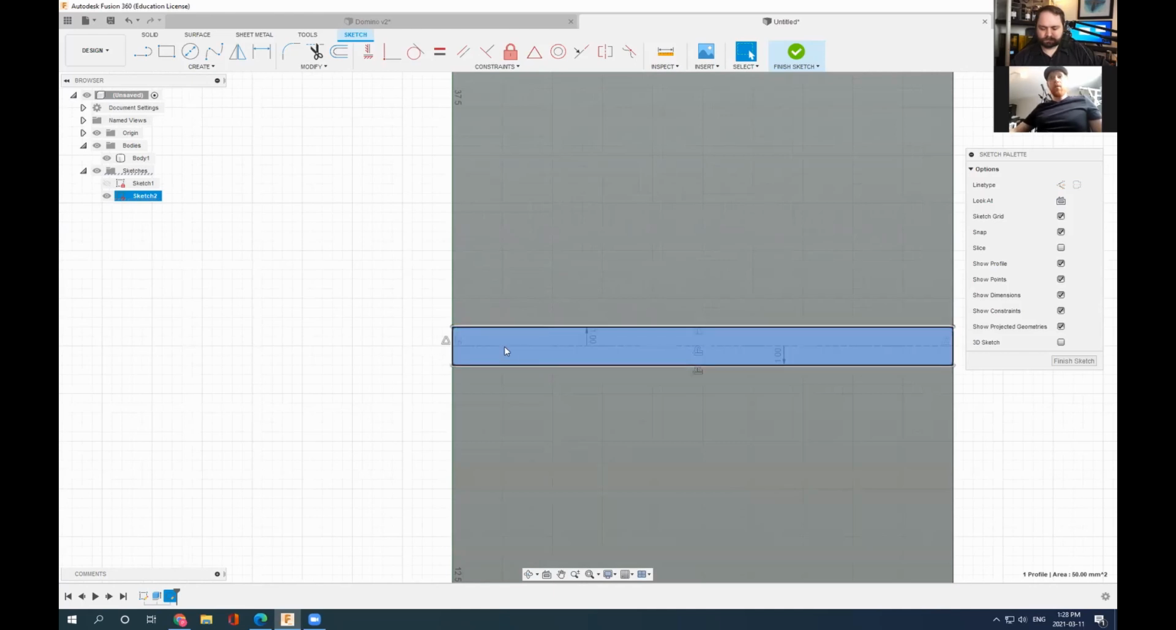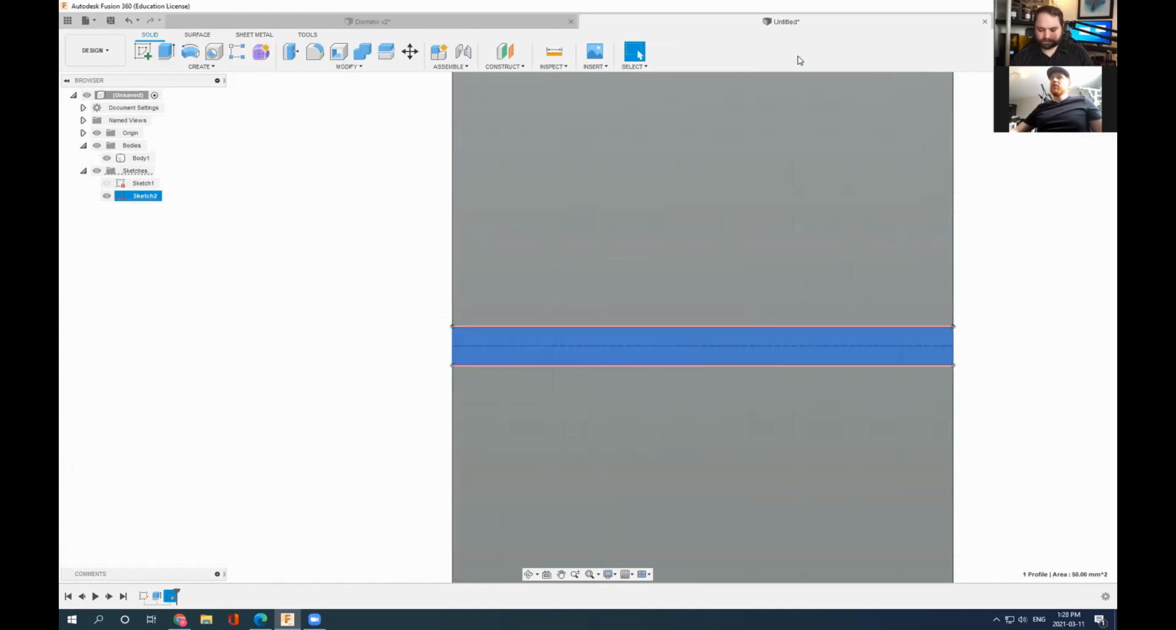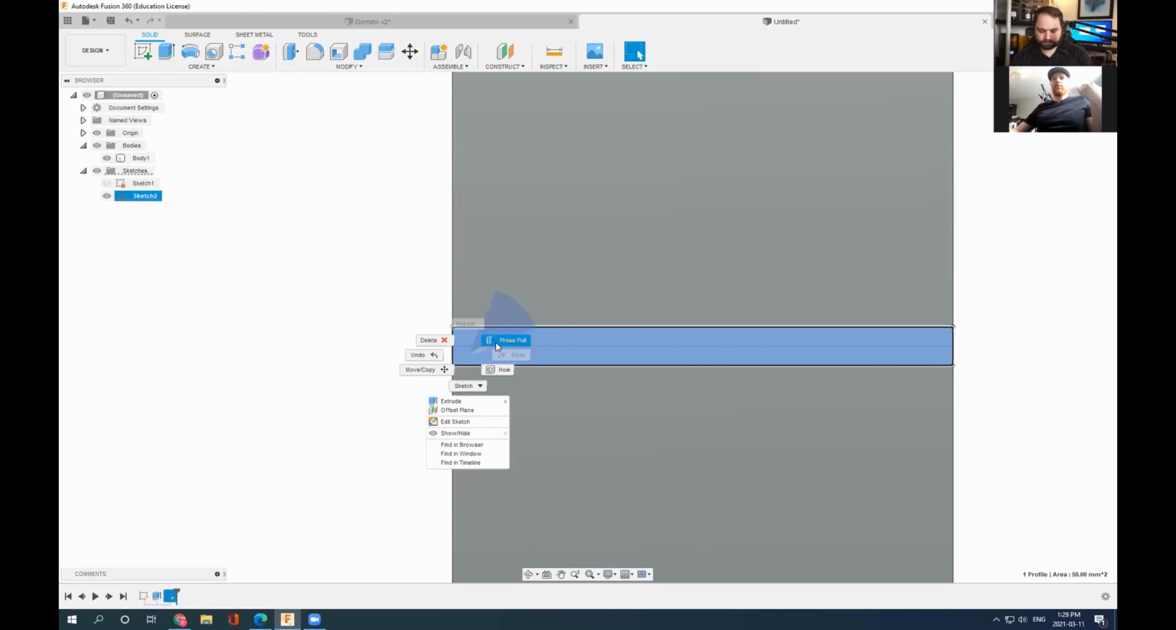And for that one, we are done with this version of the sketch. So we can basically go here and we are out of our sketch mode. And we're going to want to select that section in the middle. And what did we do last time when we wanted to create a body? We clicked on extrude, or we right clicked and then hit press and pull.